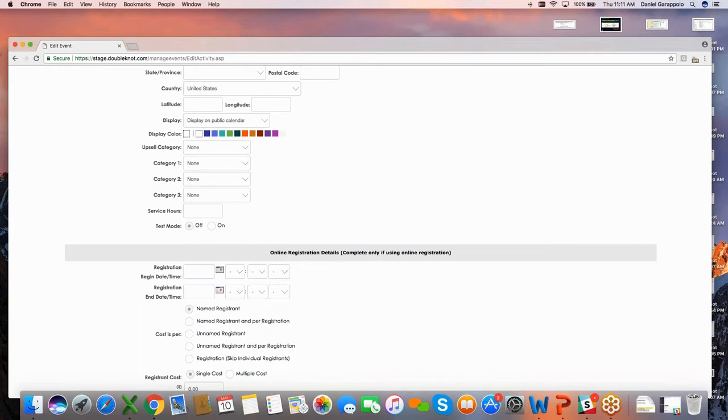So I can, again, select up to 3 categories for each event that I want to display. You'll also see here upsell category. So you can upsell events in Doubleknot. So if I'm building, say, a camp event, I want to upsell maybe family events. So I could build a category called family events.